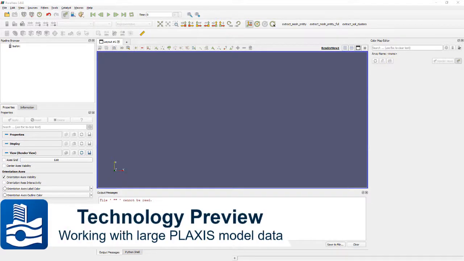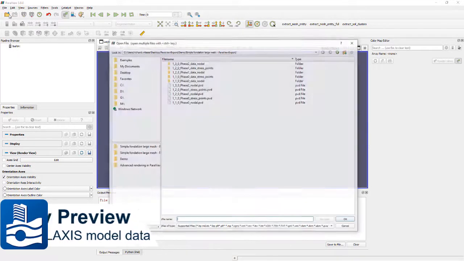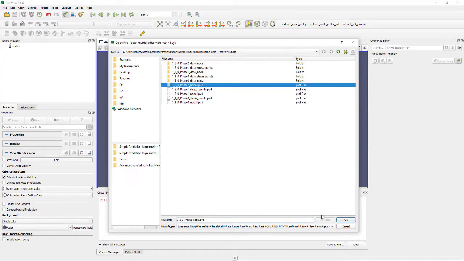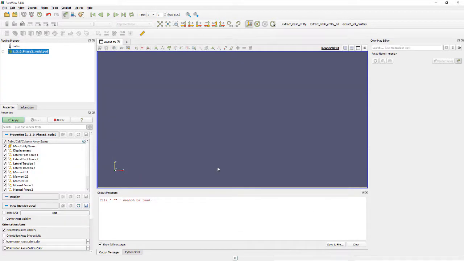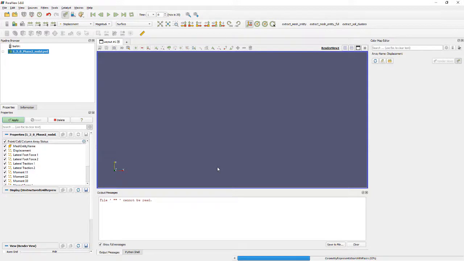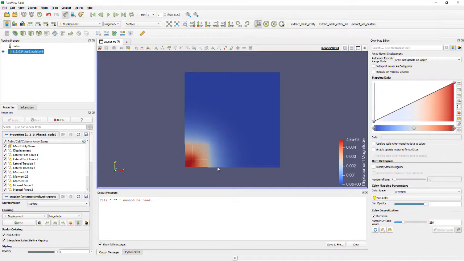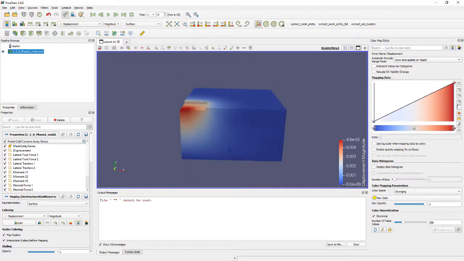This video will demonstrate how to work with large 3D model data in ParaView. I will first open the model for the calculated phase number 2. The geometry representation is first being loaded, but quite rapidly.